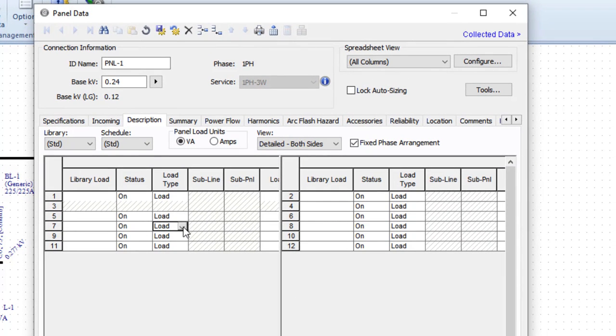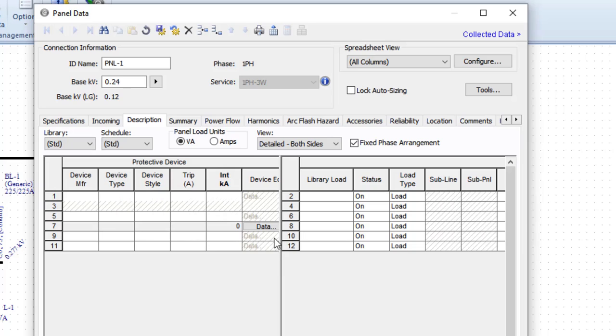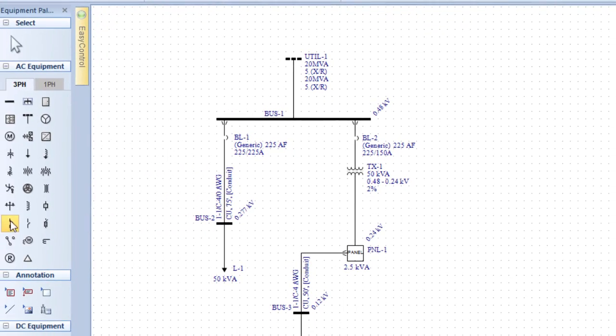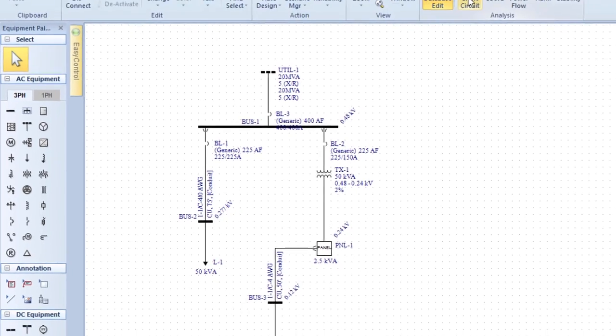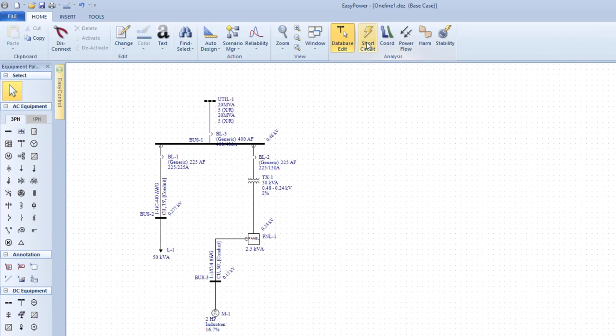After filling out the data for the cable and the motor, we will open the data dialog for the panel to select the subline information and fill out the protective device data. Finally, we will add a 3-phase service entrance breaker below the utility and above the 3-phase bus. The creation of the one line is now complete, and we are ready to perform analysis.